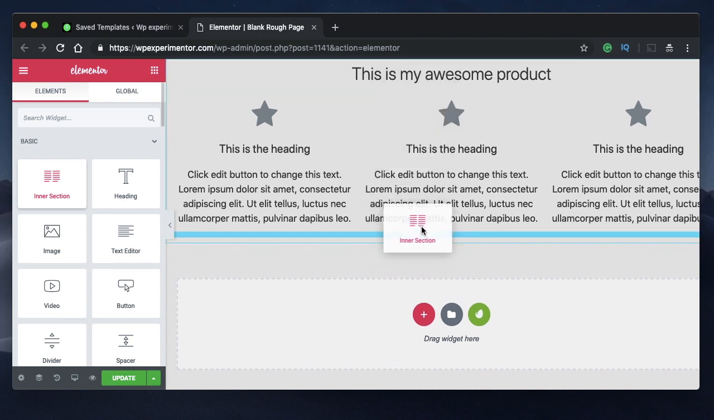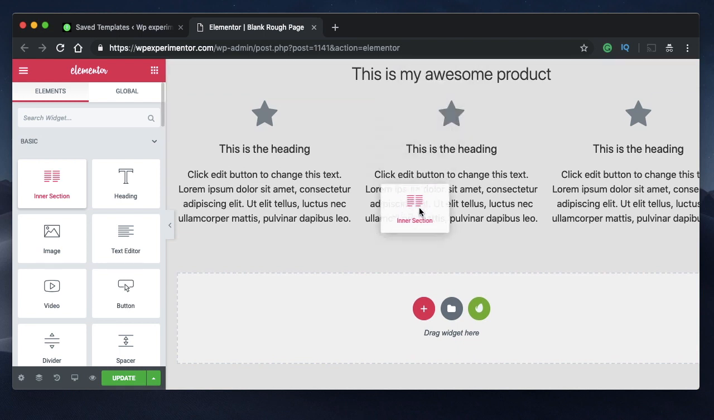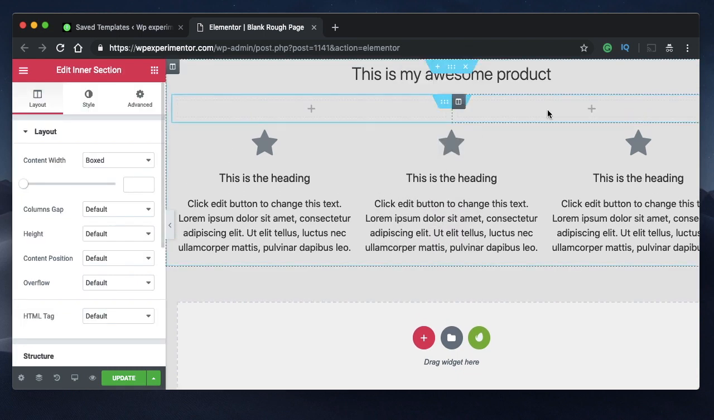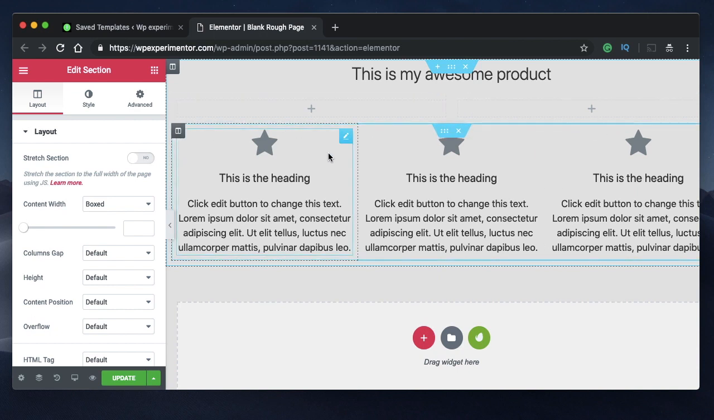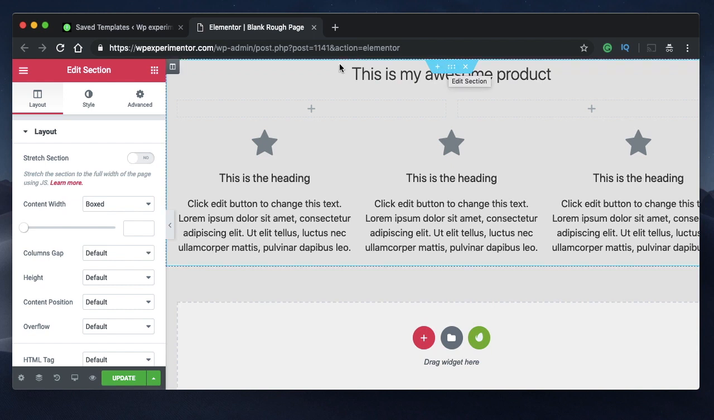I can either drag on top of this or onto the bottom of this. So let me drag on top of this and leave it. So within this whole section, I have this section and this section. So that's how you nest sections. And within this column, I have multiple columns. That's how you nest sections and columns in Elementor.